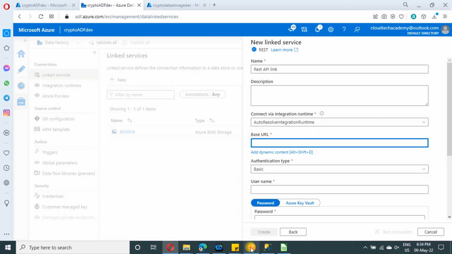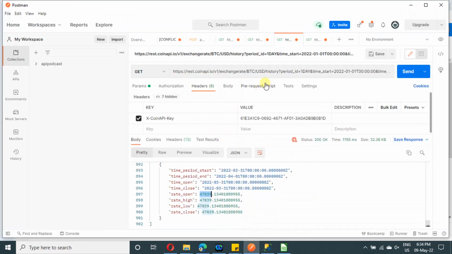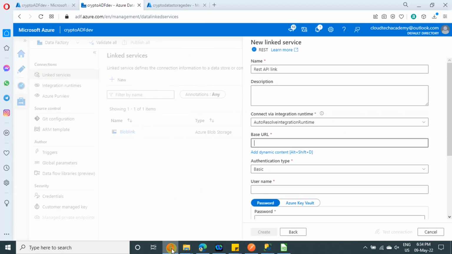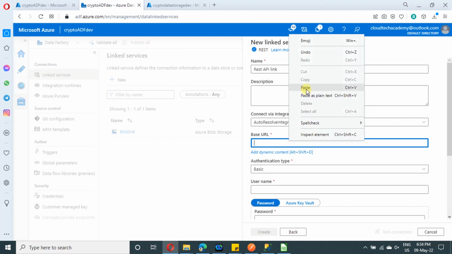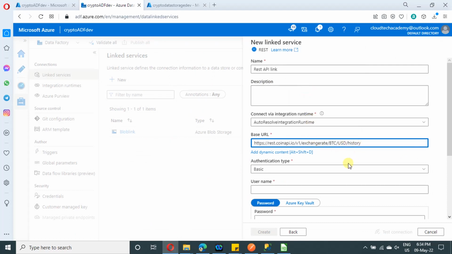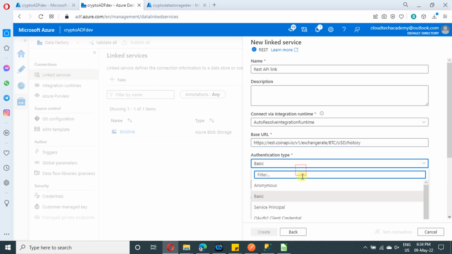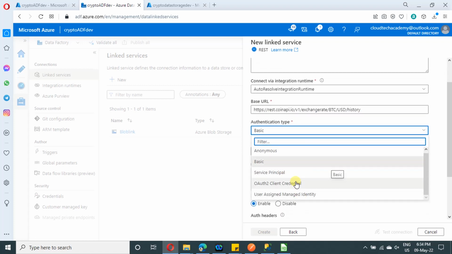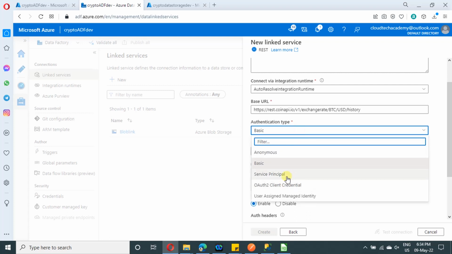And for the base URL, let me go to Postman. Before the question mark, whatever the item is there, this is what we call the base URL. Let me copy this and paste it over here. And next part is authentication type. Let's say if you have selected basic, it will ask for user ID and password. For basic, you need to provide user ID and password.